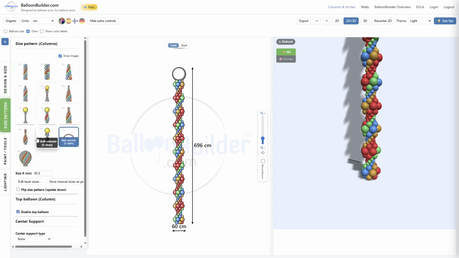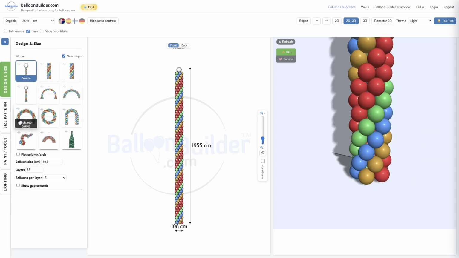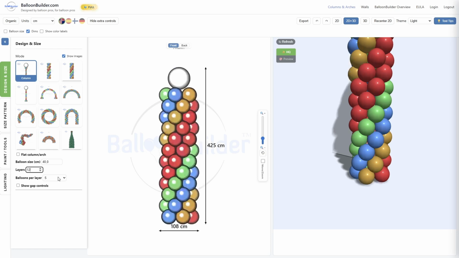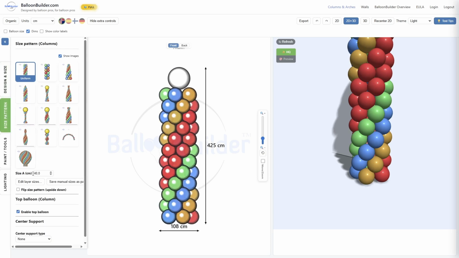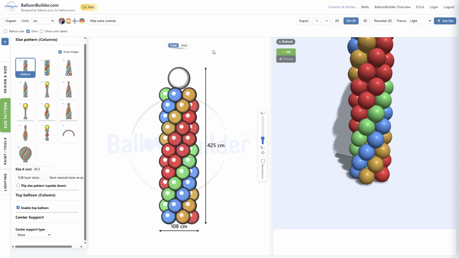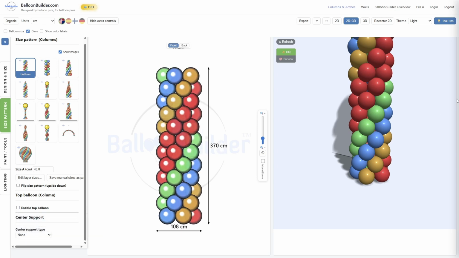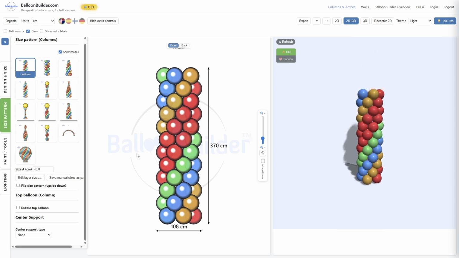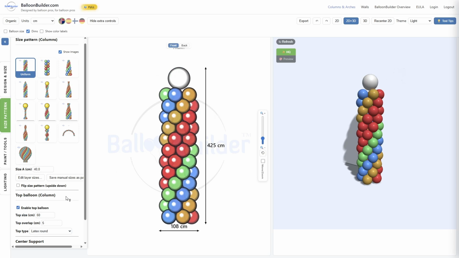Let's go back to column and uniform. I'll change the number of layers back to something reasonable. And since we were in 3-ball column mode, there was a top balloon defined over there. So now the top balloon is enabled. So over here we have enable top balloon. So we can either enable or disable it. Let's zoom out a little bit so you can see also in 3D. So top balloon. And over here the top size is defined.